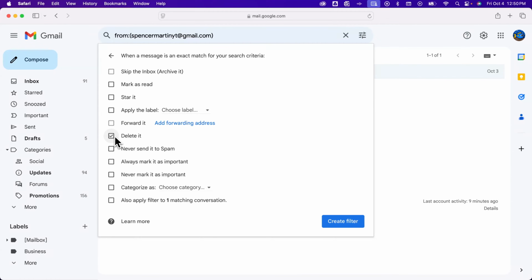So we could check mark delete it. Also, if you have any conversations already that apply, like you have like 600 emails sent from that email address, you can check mark this and we'll go ahead and delete all those as well. But what we'll do is check mark, delete it immediately, create filter.